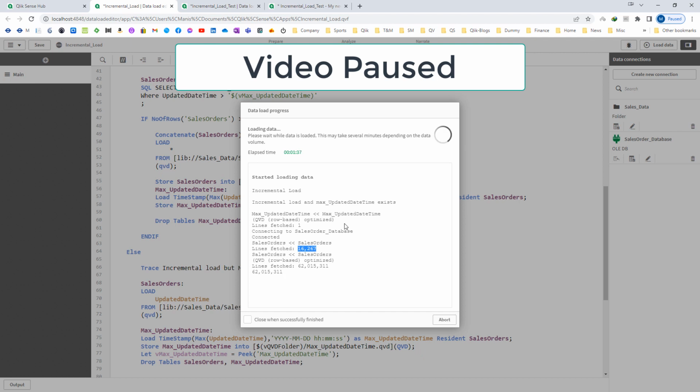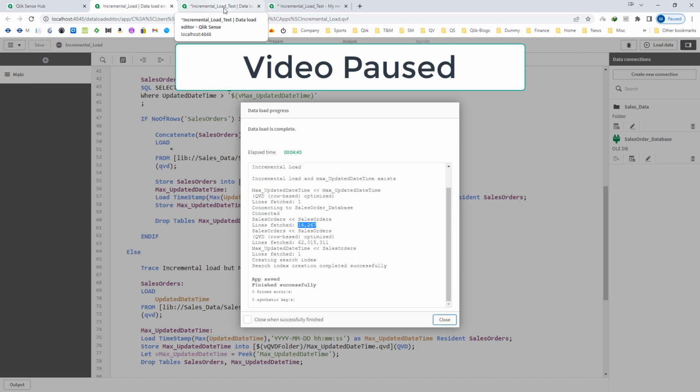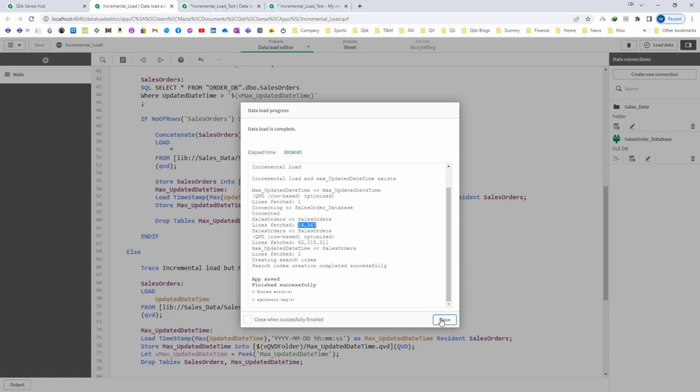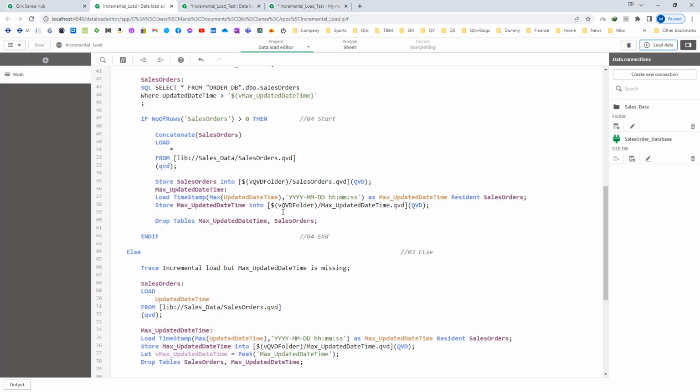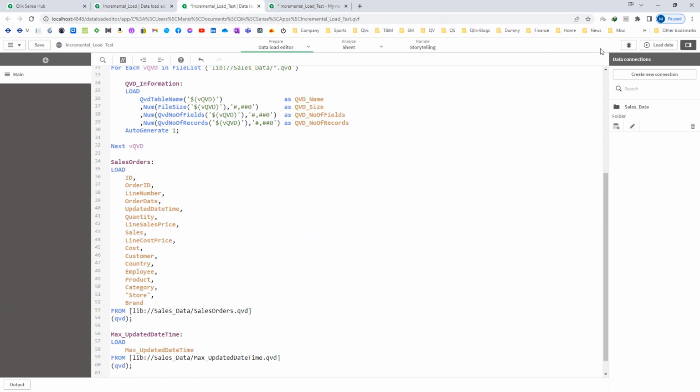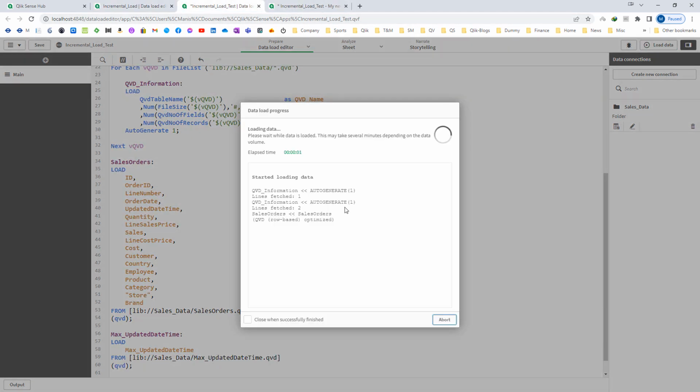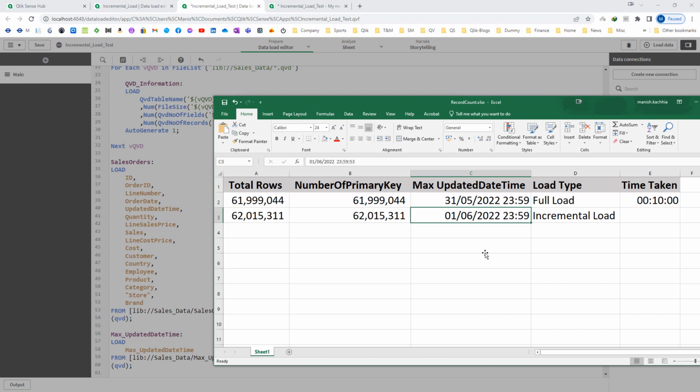So once these two QVDs are created, I will load them inside my test application and we'll see how many records there are and what the maximum date and time is. So you can see it took around 4 minutes and 45 seconds, almost less than 5 minutes. So it's half the time now. And I will load the same inside my test application and we'll see how the data looks.